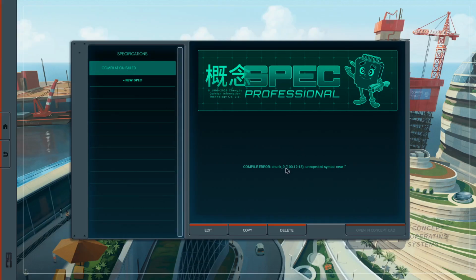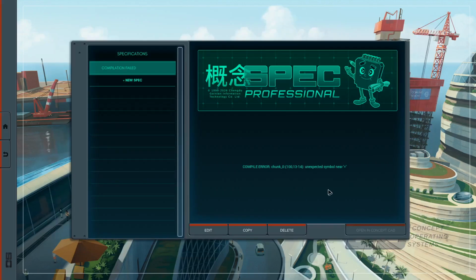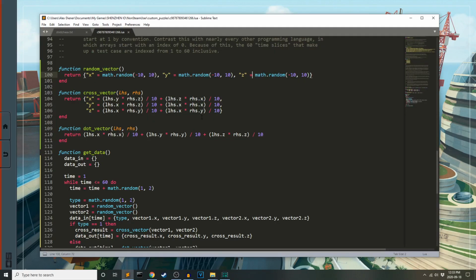Compilation failed. Chunk 0, unexpected symbol near colon, okay. 100, is that line number? Yes. I did make a mistake there. So that should be better Lua syntax. Unexpected symbol near equals, really? Okay, that I didn't expect, so I have something wrong with my Lua syntax here. To me it looks like this should work, but apparently I'm incorrect.